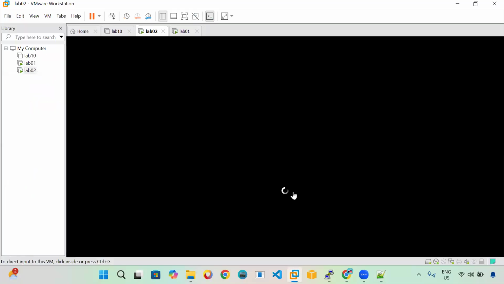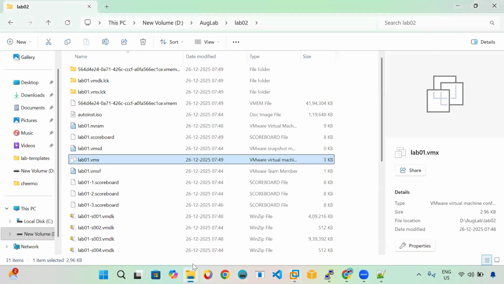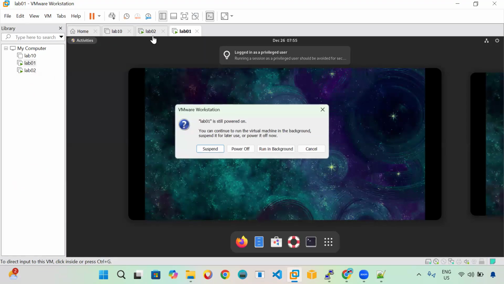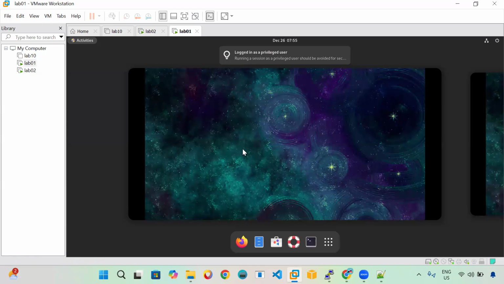Oh, it is still starting up. Let it be. When the machine is up and running, you will have these LCK folders created. Don't touch them. It's okay. We never open that folder anyways, but just for your information. Now I will stop this lab01 again. Power off.